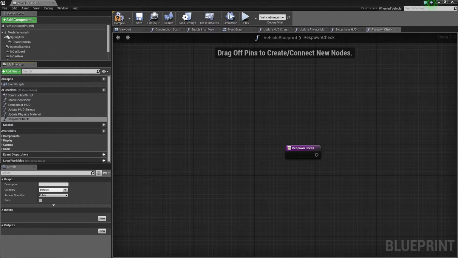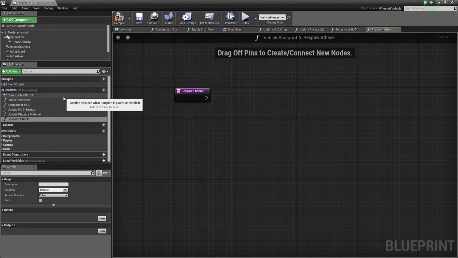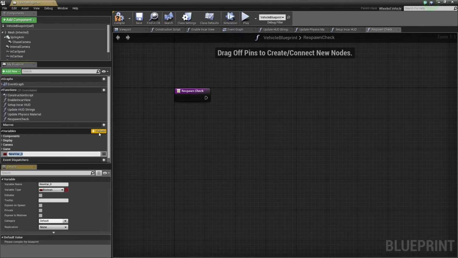Like so. So, respawn check. There's going to be some script that we're going to need to do in here, as well as a new variable that we're going to have to actually create. So let's get that variable out of the way first. Let's go down to the variable section, add variable. This variable is going to be a Boolean, and we're just going to call it stuck with a question mark. Is the player stuck? Yes or no?